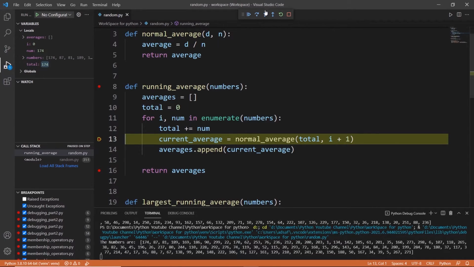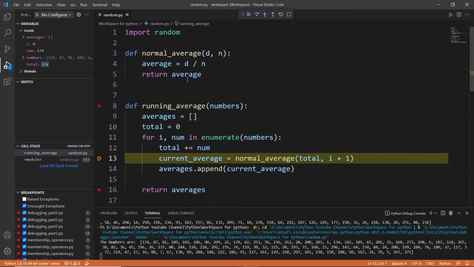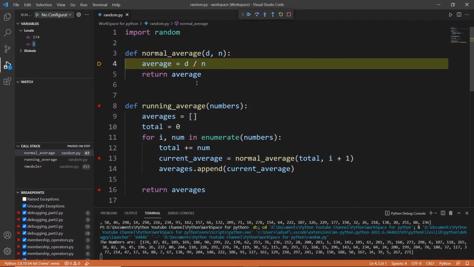So if I click on step into, it should go onto our line number 3, which is this function. If I step into, you can see that we jumped onto this normal average. You can see that this normal average was on this line, right? So current average is equal to normal average. This line, line number 13, contained this normal average function. We called the normal average function.